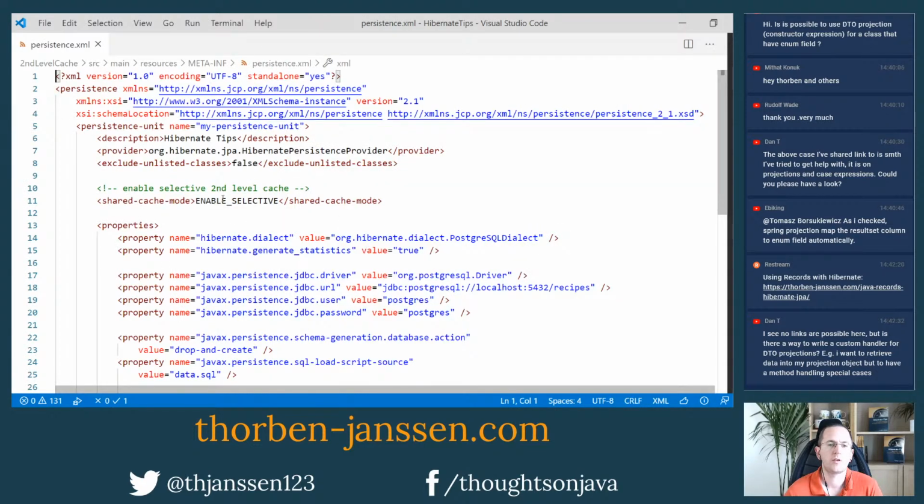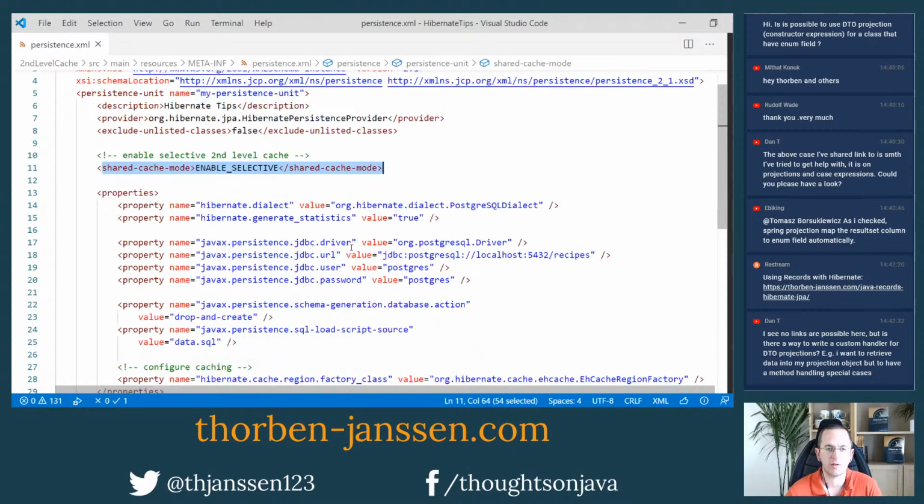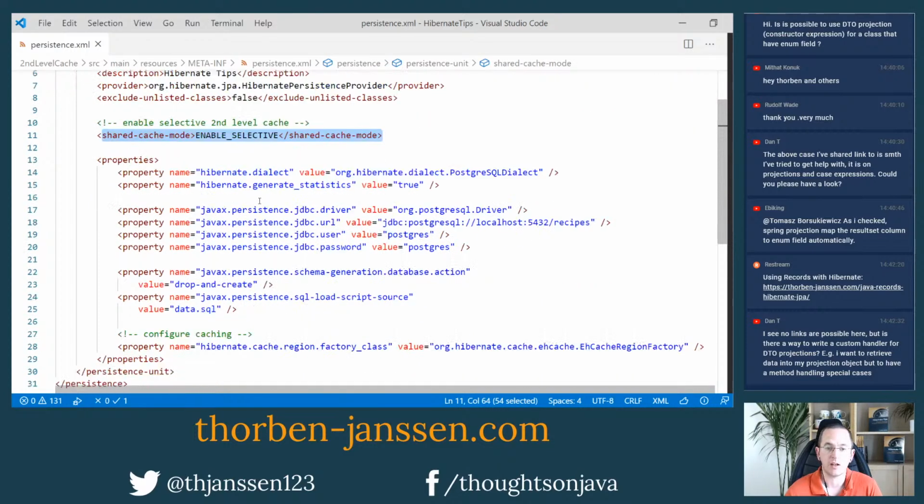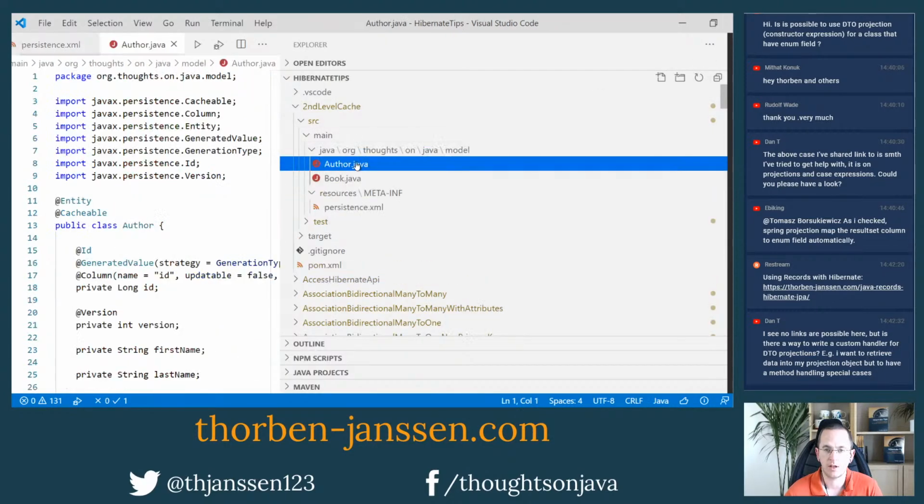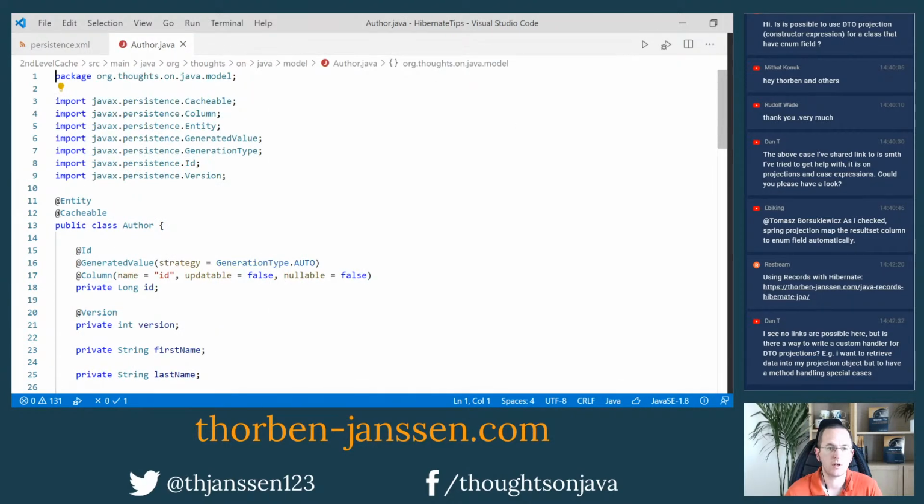So the first thing you need to do is you need to activate the shared cache mode in your persistence.xml. I recommend using ENABLE_SELECTIVE. And then you can annotate your entity classes with the JPA @Cacheable annotation to activate caching for these objects.